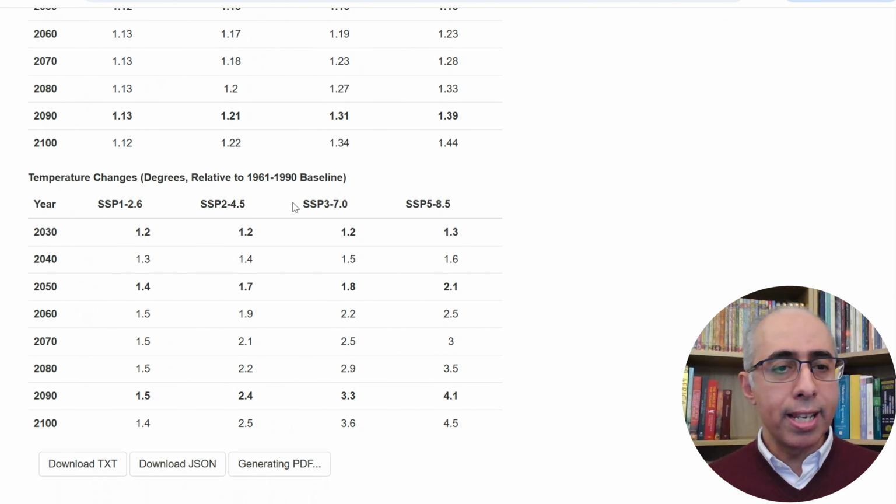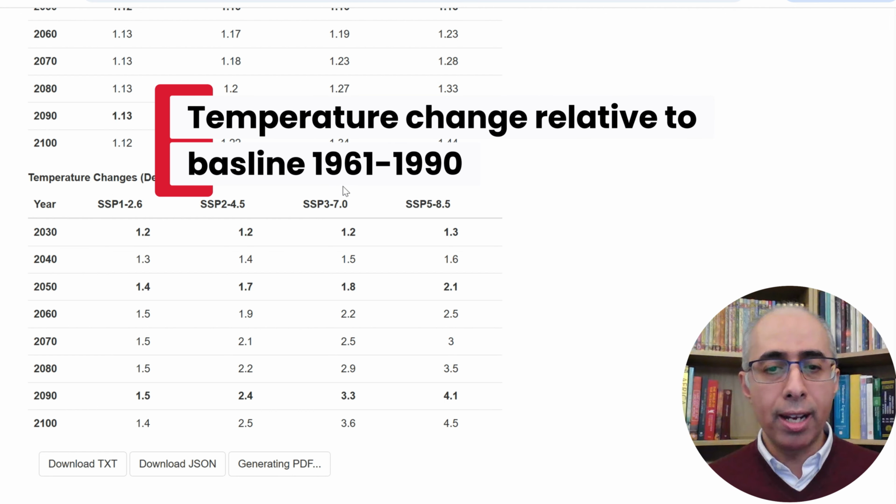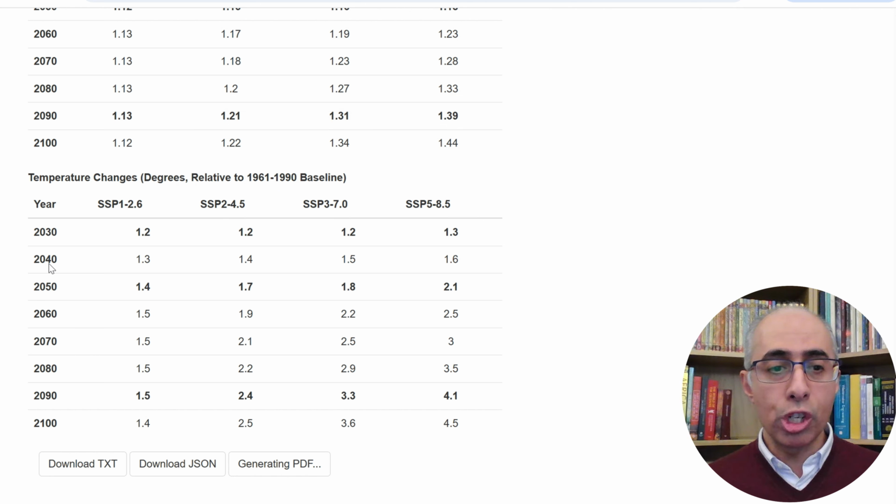A table that says temperature change degrees relative to 1961-1990 baseline. And as you can see, this table shows the values for different years, projection years, and for SSP1 all the way to SSP5. And what I'm after is basically this part, the 2100. So the numbers 4.5, 3.6, 2.5, and 1.4, that last time I needed to find from the graph, I can simply adopt from here. So that's what I bring to the Excel and continue the calculation.